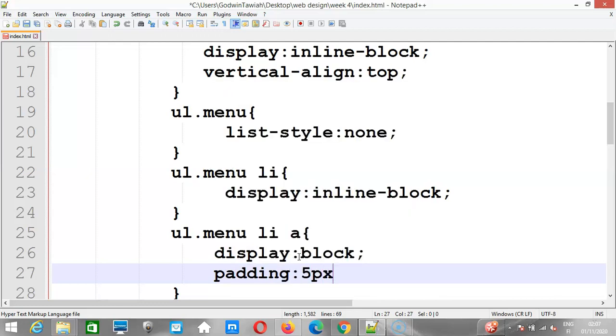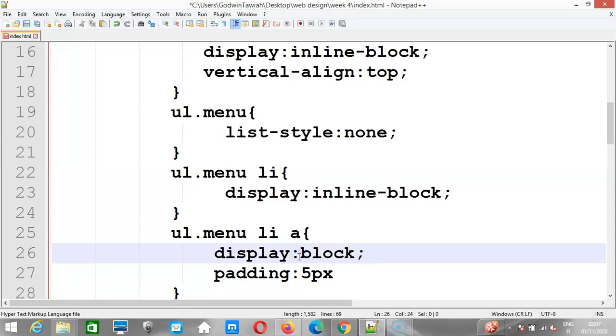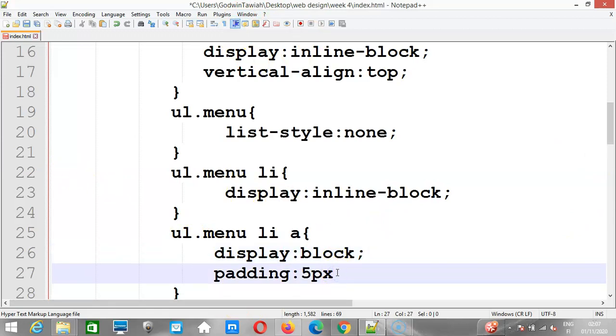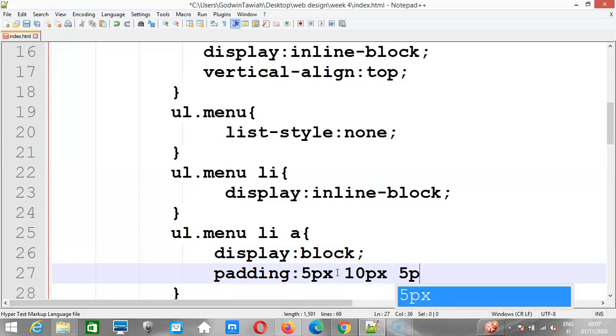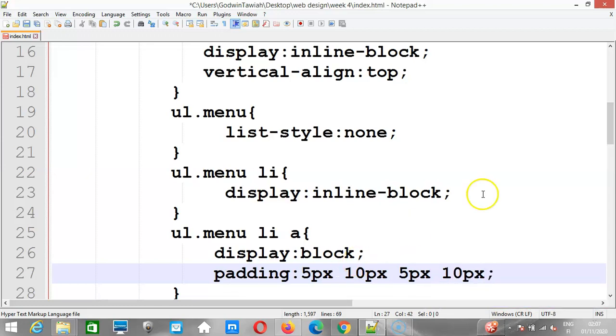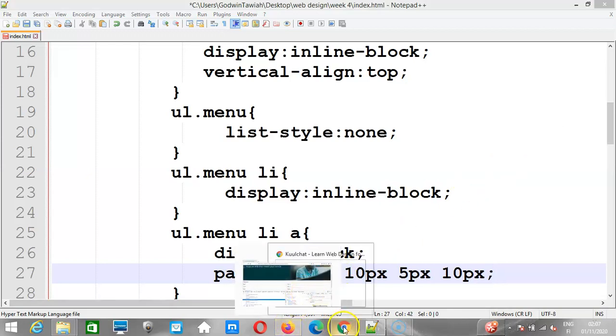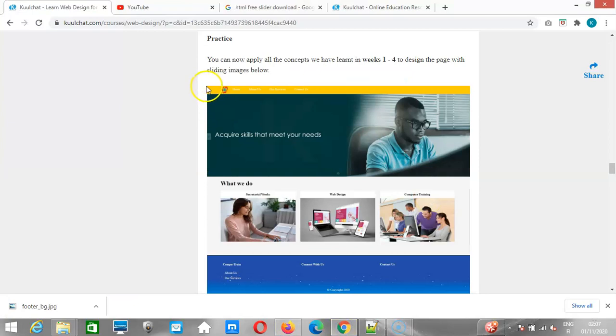As I've already told you, the order on all four corners starts from the top, the right, the bottom, and the left. So my top, I want it to have 5 pixels. My right, I want it to have 10 pixels. My bottom, I want 5 pixels. My left, I want 10 pixels. Okay. Now my top, where I have this one, is going to be top.